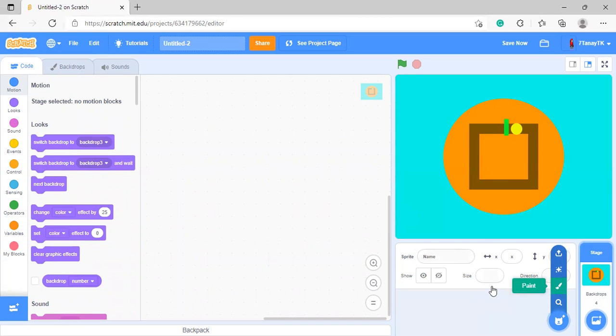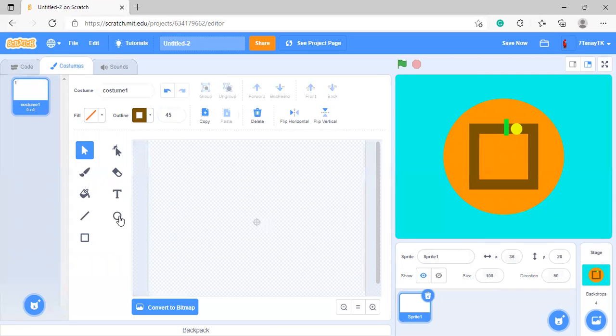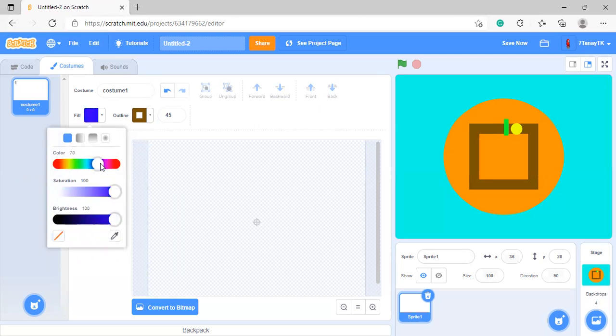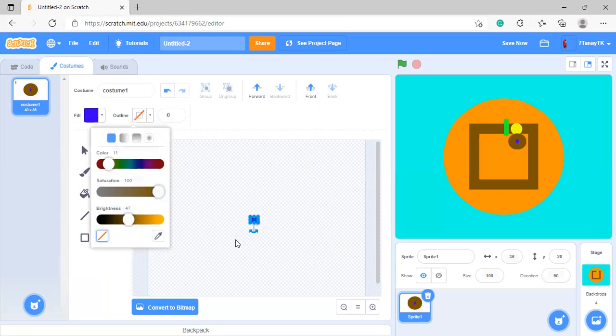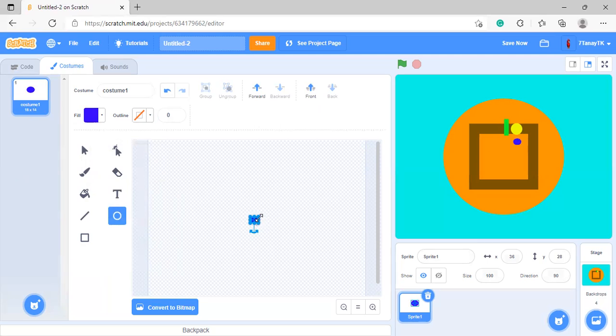And now paint your sprite, which can be visible. Let's take the color blue. Blue, and no, not this one. This is a needle. Yes.